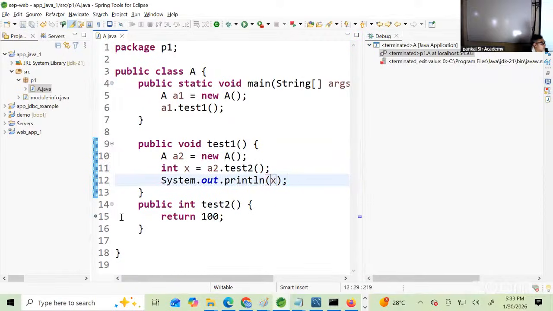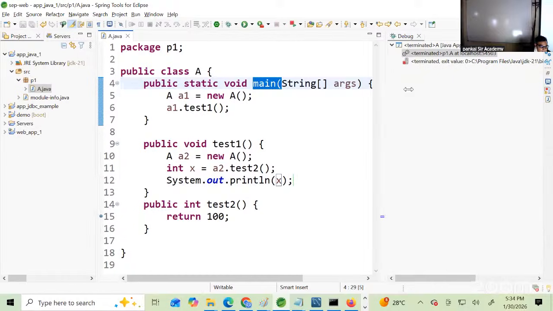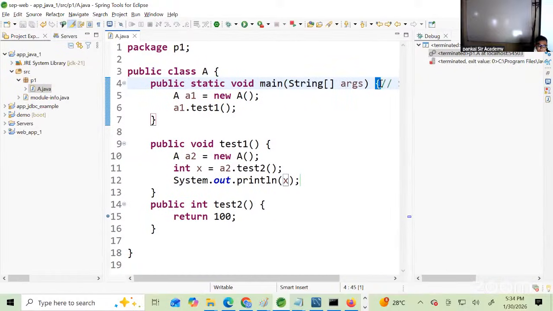Now program execution starts with which method? Main method. Program execution will start with the opening bracket of main. So put a breakpoint here. Mintu and Raja, observe carefully.